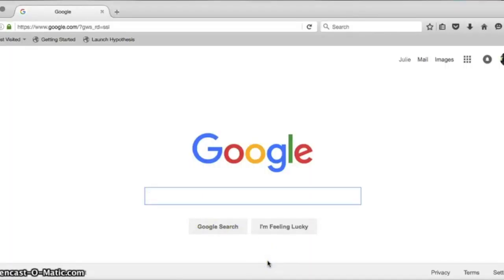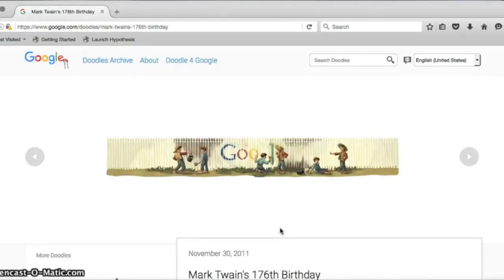To get started, go to google.com. To use the I'm Feeling button, hover over the I'm Feeling Lucky and it will change to something else. This week we're going to look at I'm Feeling Doodly. When you click on this, it takes you to the Google Doodles.